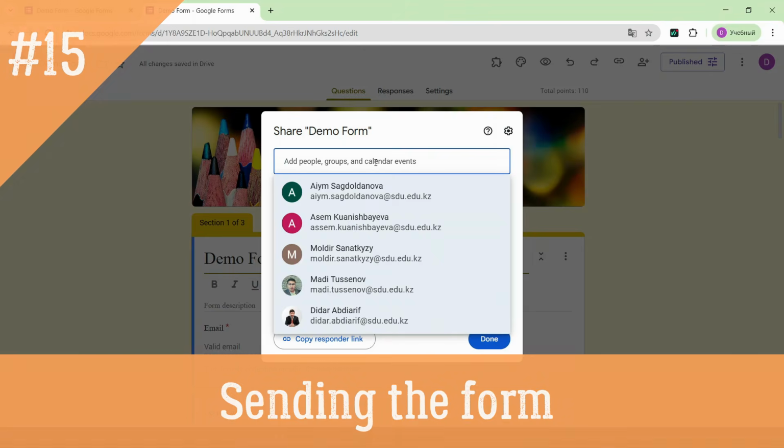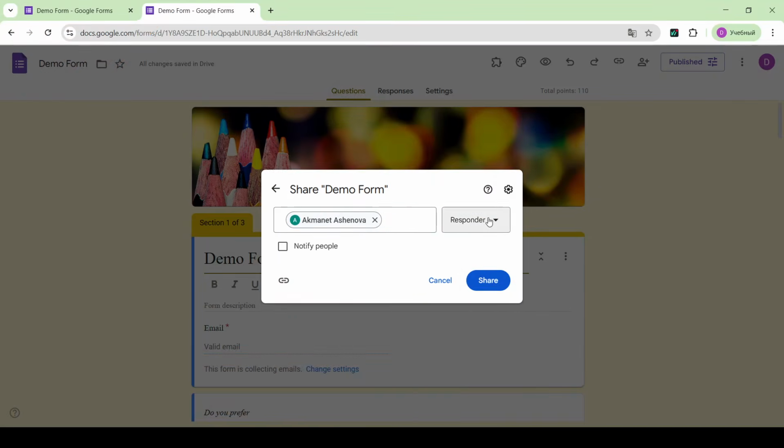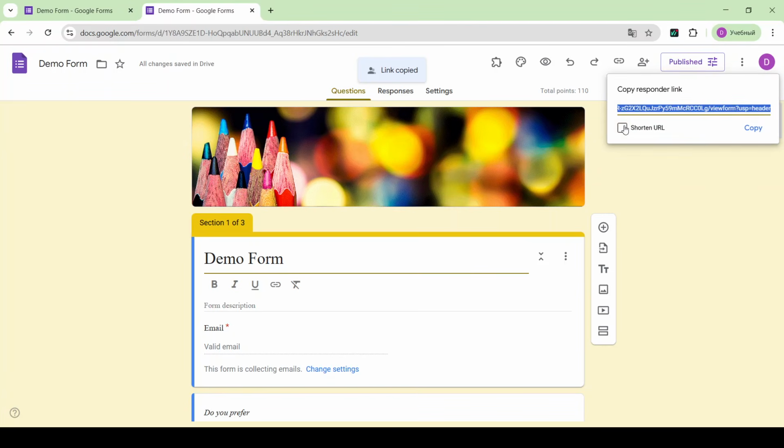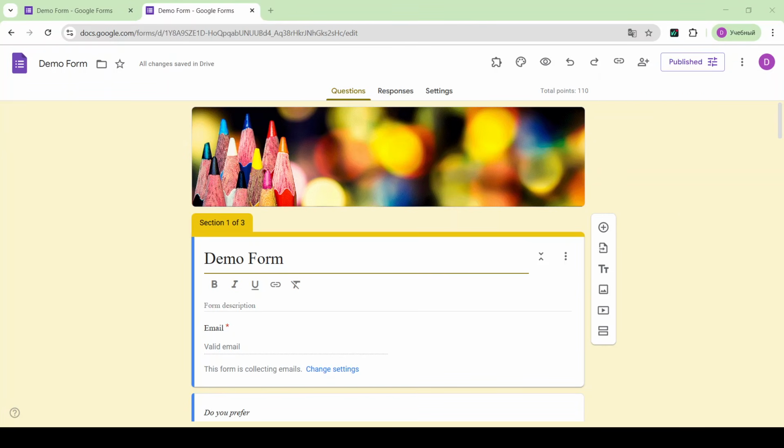To share your form, click Send in the top right. You can send it by email, copy a link, embed it into a web page. It is also possible to shorten the link.